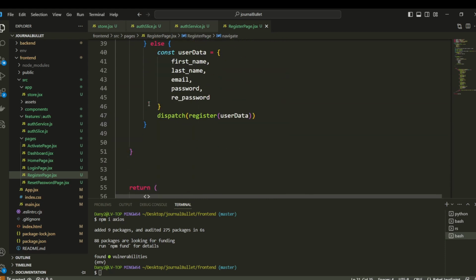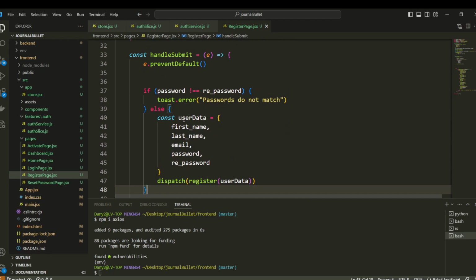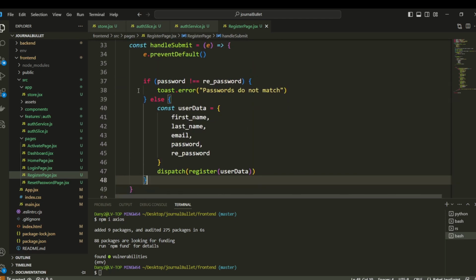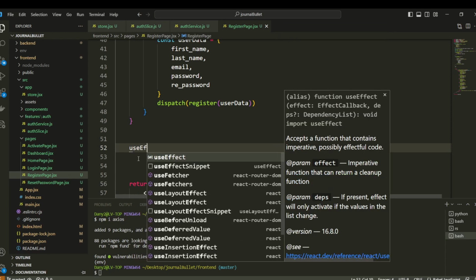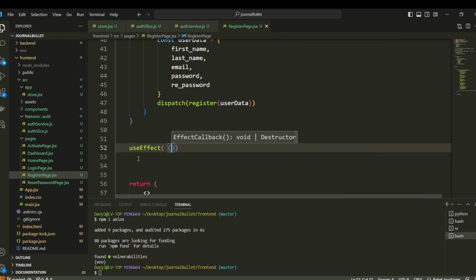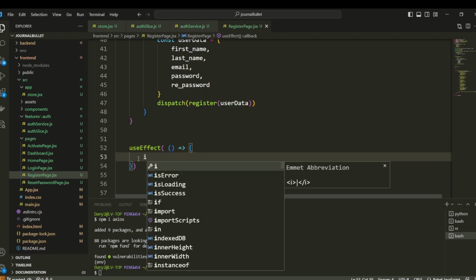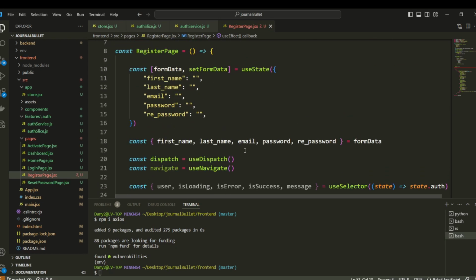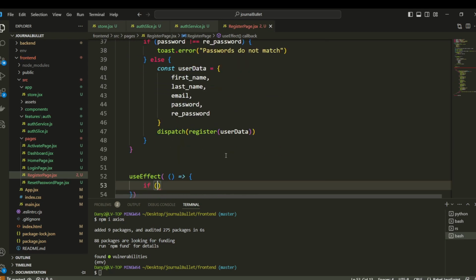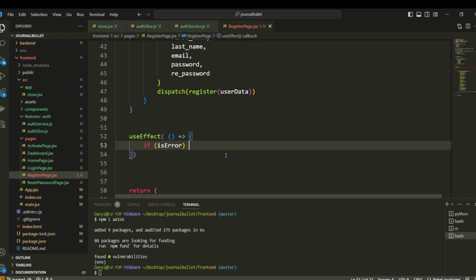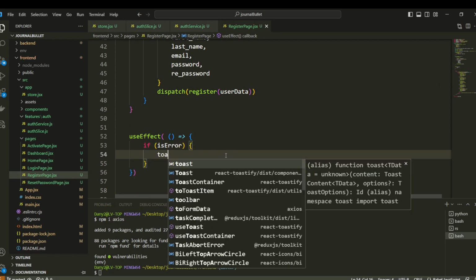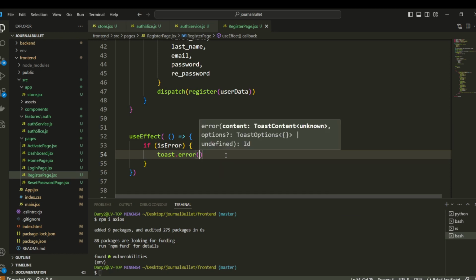Now we want to create this and submit. Yes, now I create here our useEffect. If we have from here isError equal to true, so if there is an error, we want to toast the error message.